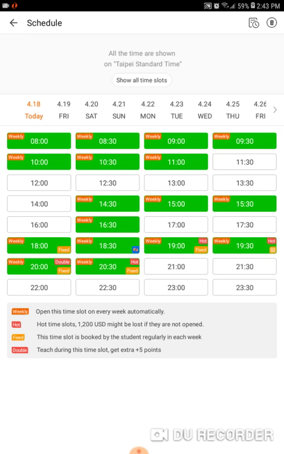So watch your schedules. Check it frequently. Make sure there wasn't a glitch in the system that opened other slots or closed slots. Always check up on your schedule and make sure it's how you want it. Okay? Those are my recommendations. I hope they help.